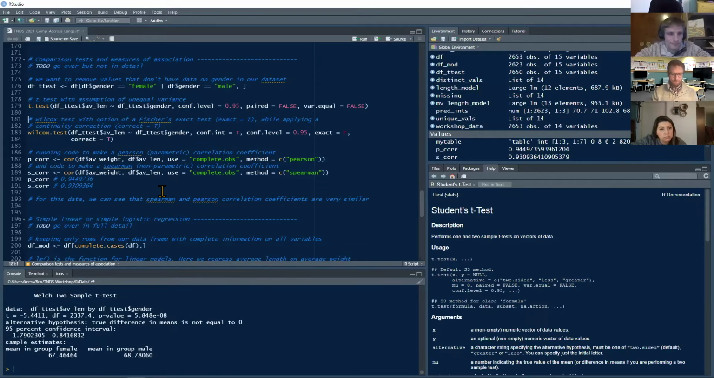So here we have a t-test. We're comparing average length or height by gender. And so we have a mean for the female group and a mean for the male group. Say our outcome variable average length is not normal, we can use a Wilcox test or a non-parametric test. This sort of spits out similar things, a 95% confidence interval, a difference in location.